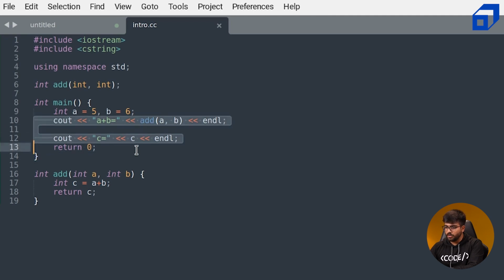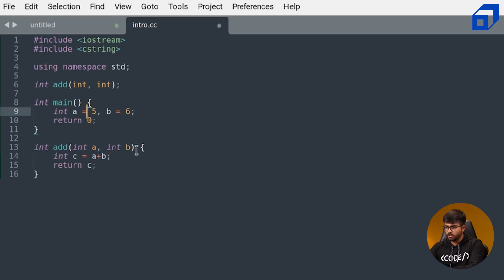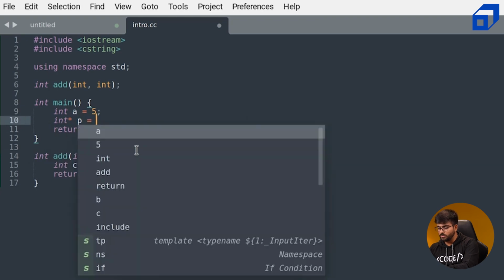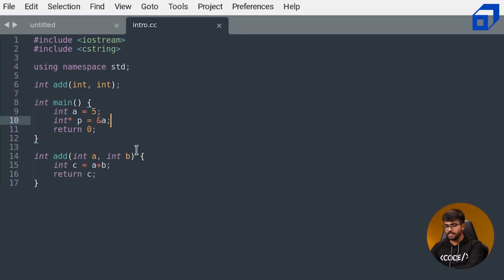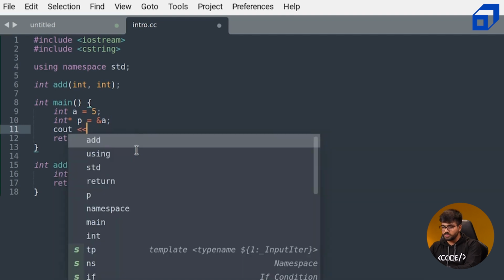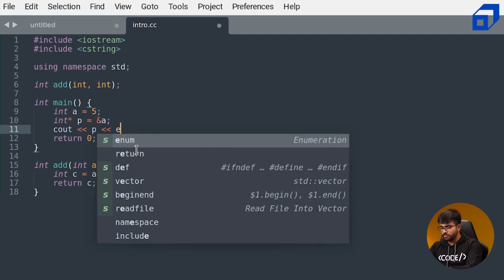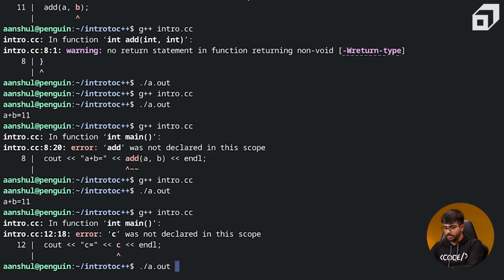Let me try to get rid of the add function call. Now, int star p equals address of a. First of all, we can't do int star p is equal to a, because then the data types won't match, because the data type of a is integer and the data type of p is int star. So we need to get the address of a and then only we can assign it to p. Now first of all, let's check the address of a, which is stored in p.